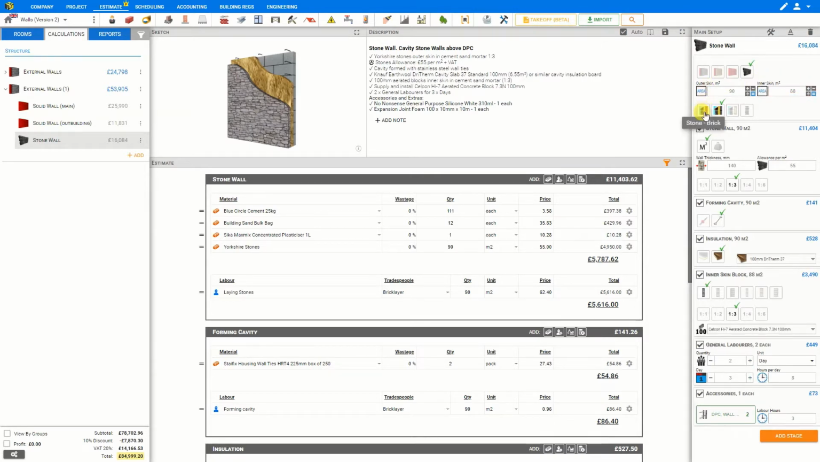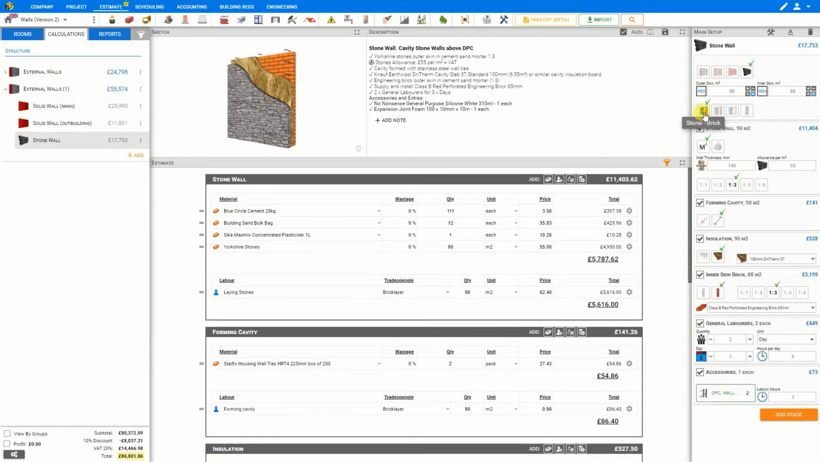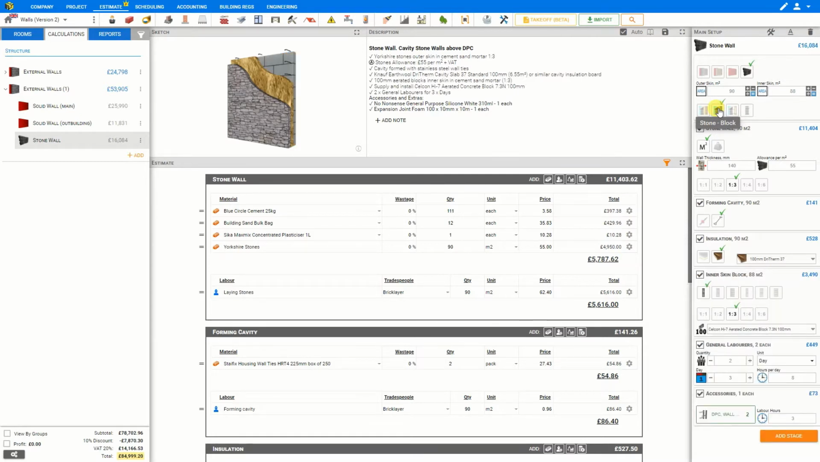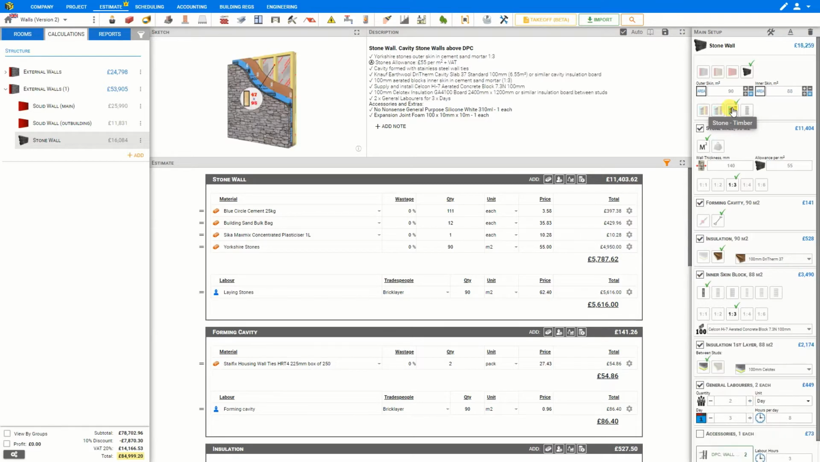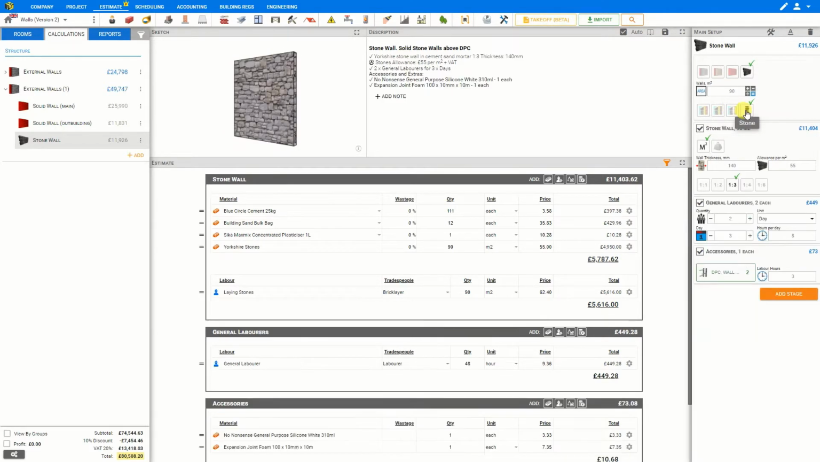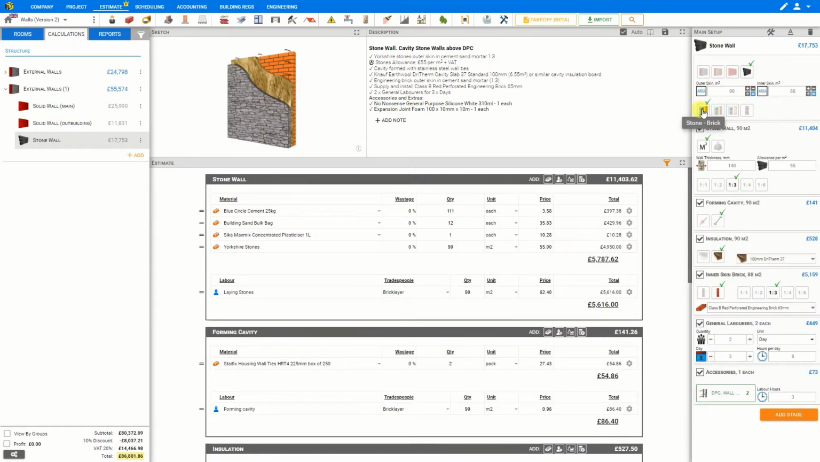Then we can select the style of our stone wall. This style would be a cavity wall using a stone outer skin and a brick inner skin. Or we can select a stone outer skin and a block inner, or a stone outer skin and a timber inner skin, or just a solid stone wall. First, let's take a look at the stone outer and brick inner. First, we'll have a look at the stage for the stone wall.